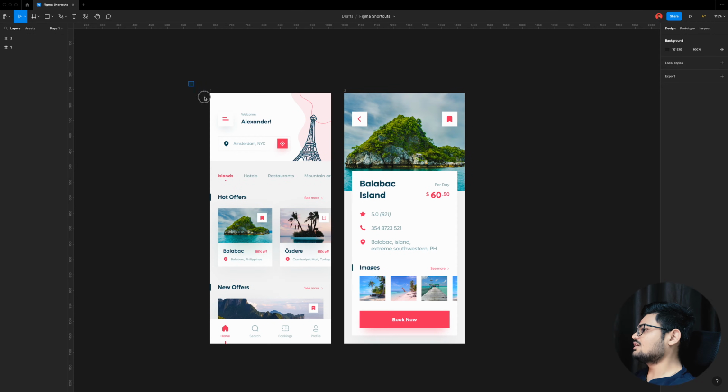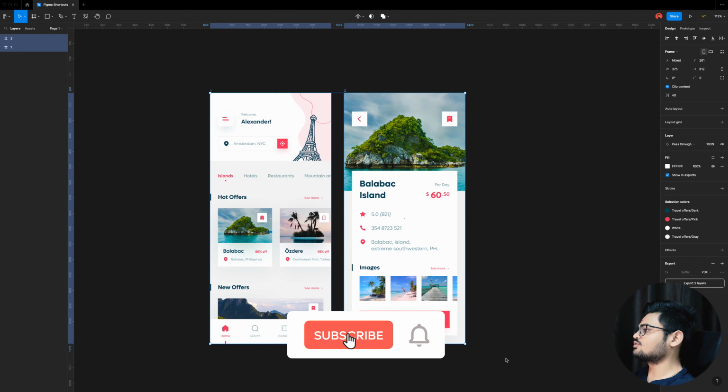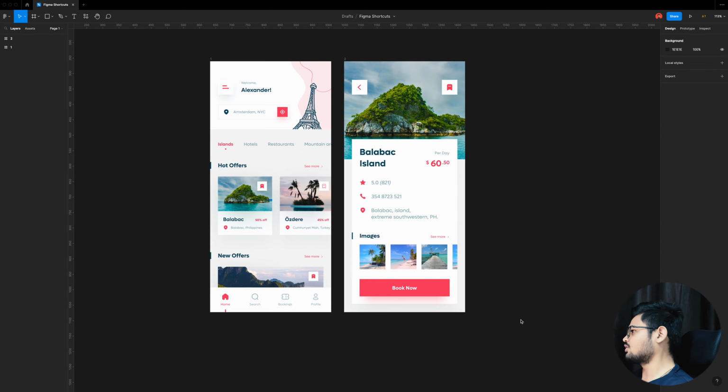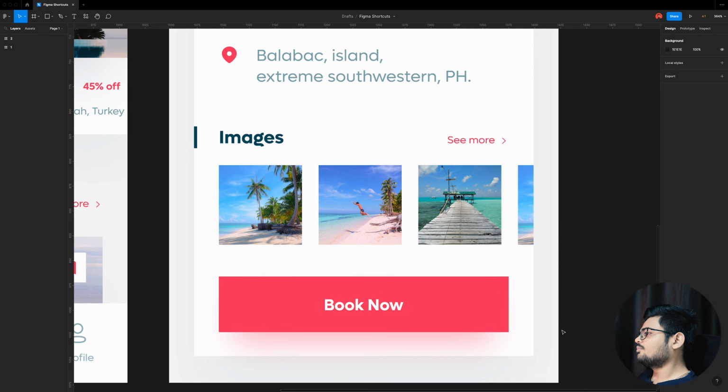As you guys can see, I've just put two design screens here so we can learn shortcuts one by one, right? So first of all, we are going to learn about copy paste properties shortcuts. Let's say we want to copy and paste our properties from one object to another object. How is it going to work?